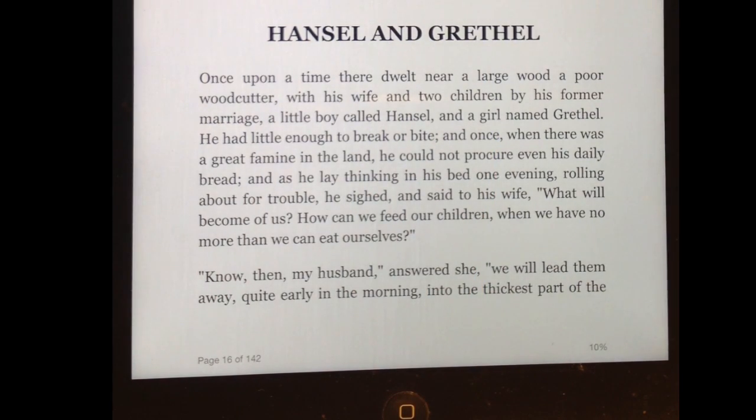Hansel and Gretel. Once upon a time there dwelt near a large wood a poor woodcutter, with his wife and 2 children by his former marriage, a little boy called Hansel, and a girl named Gretel. He had little enough to break or bite, and once, when there was a great famine in the land, he could not procure even his daily bread, and as he lay thinking in his bed one evening, rolling about for trouble, he sighed, and said to his wife, "What will become of us? How can we feed our children, when we have no more than we can eat ourselves?"